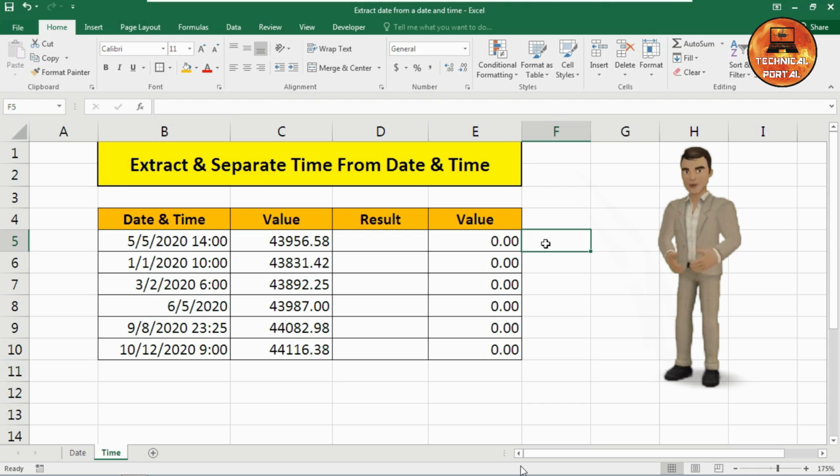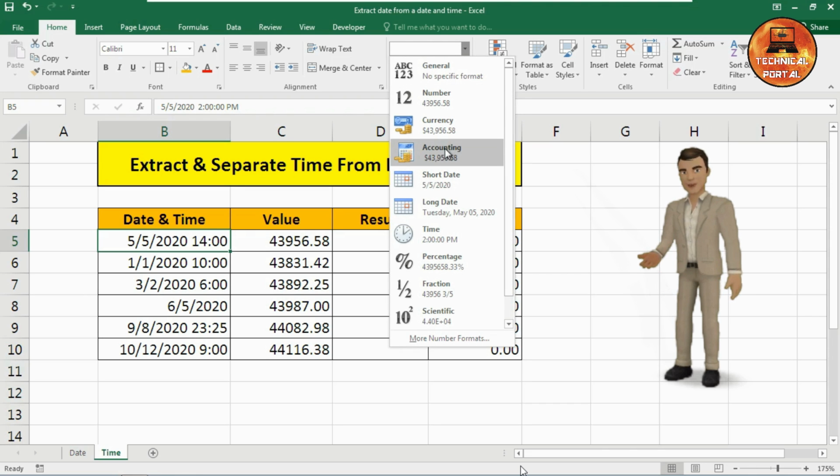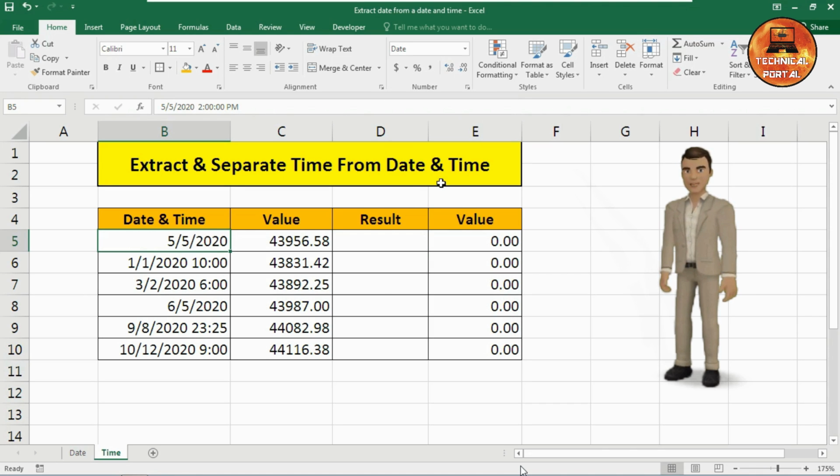And today in this video tutorial, we are going to learn how to extract and separate date and time from a date and time value. You may ask why do we need to extract or separate time or date from a date and time value? We can easily do it by going to the formatting option from here, and if we just use the short date, the time is actually gone.